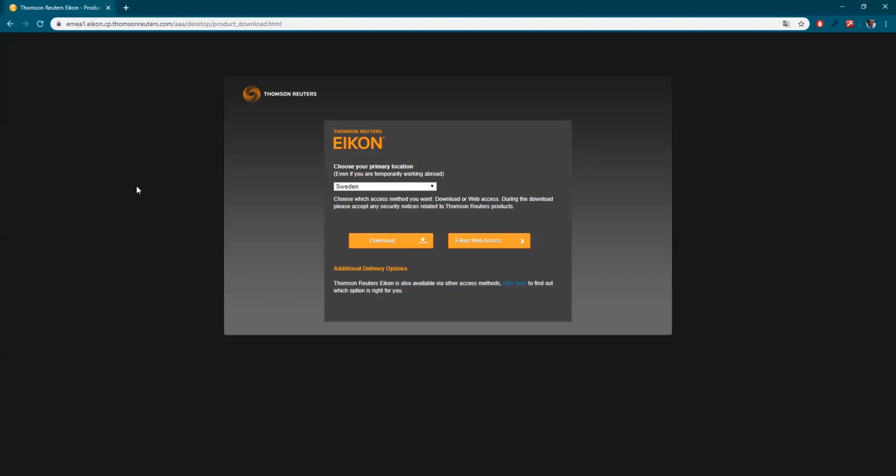So the first thing you want to do is head to the Thomson Reuters page for Eikon, and log in with the login IDs distributed. When you log in for the first time, you want to accept the terms and policies, and you will come to this page. At this page, you will choose your primary location, and then you will be able to download the Eikon software right here. And you can also access the Eikon web program for all the Mac users, since the Eikon software is PC only, sadly.